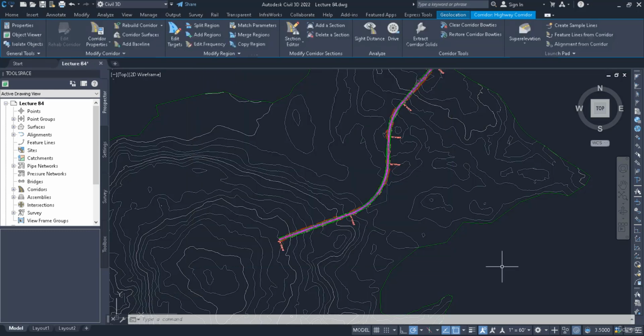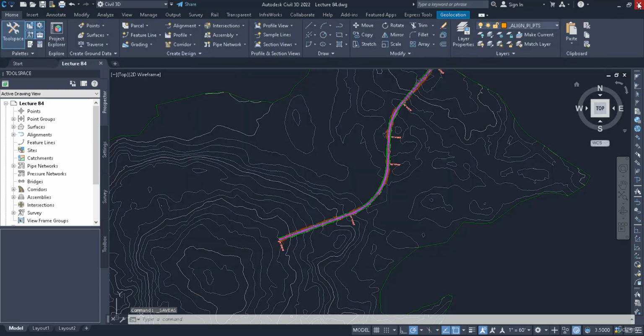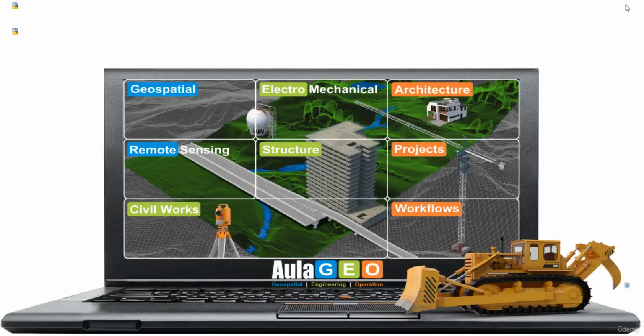Let's save the file as lecture number 84, and once the file is saved, we can close this file. So this was all about creating a simple linear work. In the next sessions, we'll proceed further by getting more and more details and moving towards advancement.